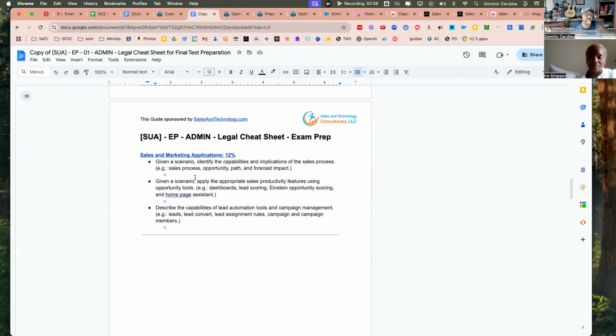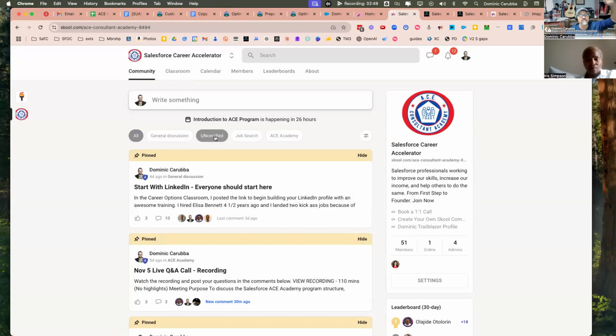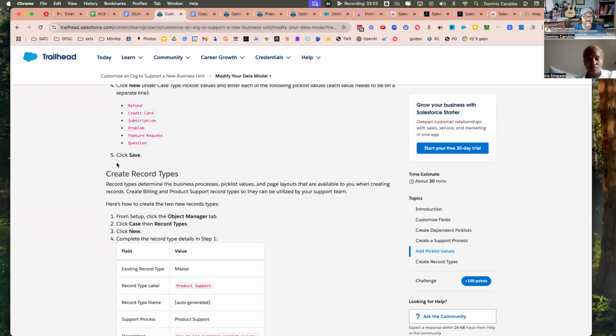And then when you get stuck, just schedule a one-on-one or post it in the community. In our community, the uncertified group is for all certification instructions. Just put the links of what you're working on, like in the Trailhead. Say, I'm struggling with, I don't get how to create record types in this trail. You just pop that in the chat, and everybody in the world can go to the same page and look at what you're looking at. Make sense?